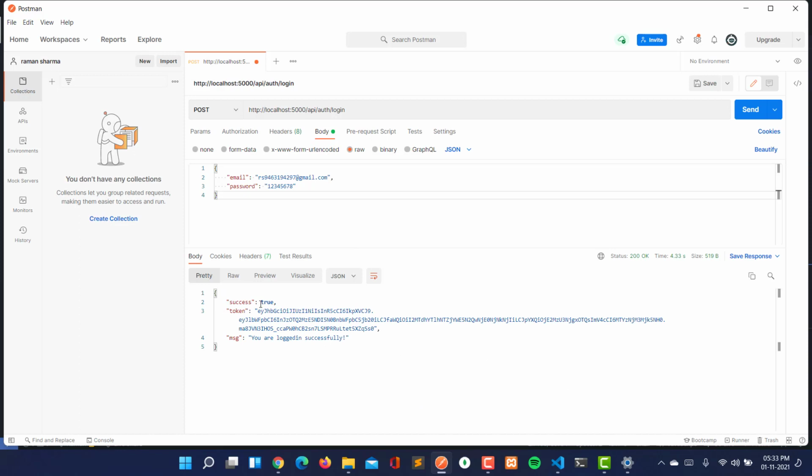See that here we are getting the response, that is success is true. Then we are getting the token, and here we are getting "you are logged in successfully". Now we have implemented the login functionality successfully. Now two things are pending. First of all, we have to verify the user, and then there is forgot password that we will also implement. A forgot password route will be there, and a verification route will be there.